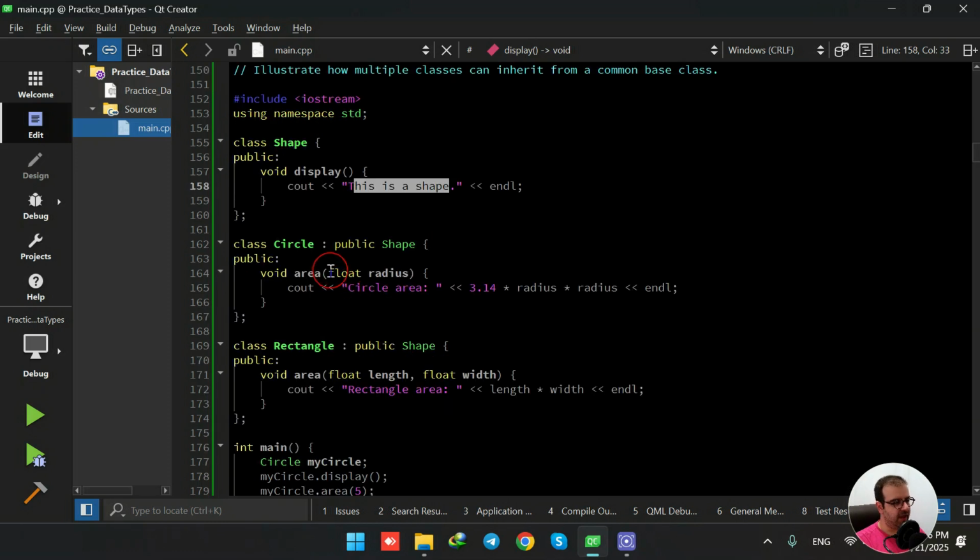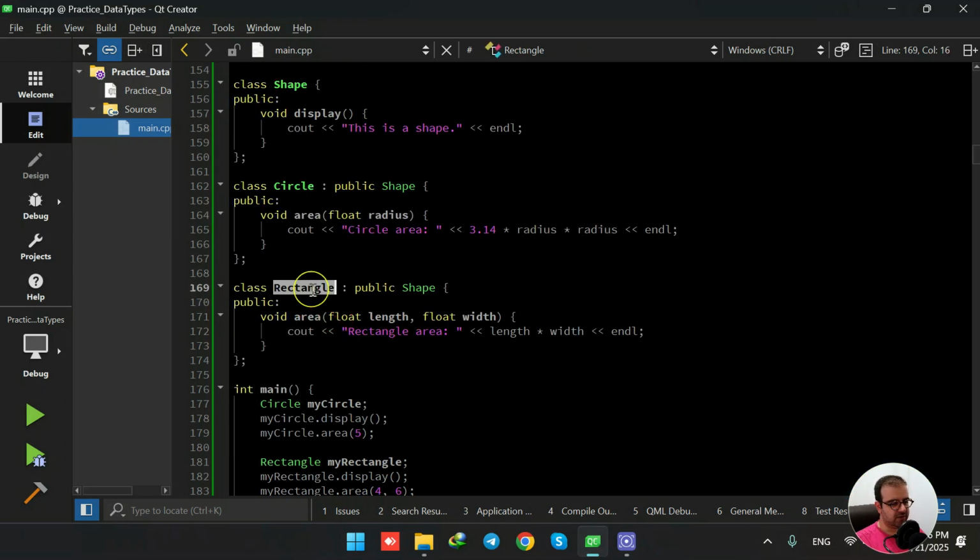This is a shape. We are having a circle class inheriting from this shape, so it is derived from the shape class. It has one function called area. It accepts one argument, and then it is going to calculate the area of a circle using this formula. So the argument is radius, and radius multiplied by radius multiplied by 3.14 is going to be the area of the circle. So whenever this function is called with the corresponding radius, it is going to calculate the area of the circle for us.